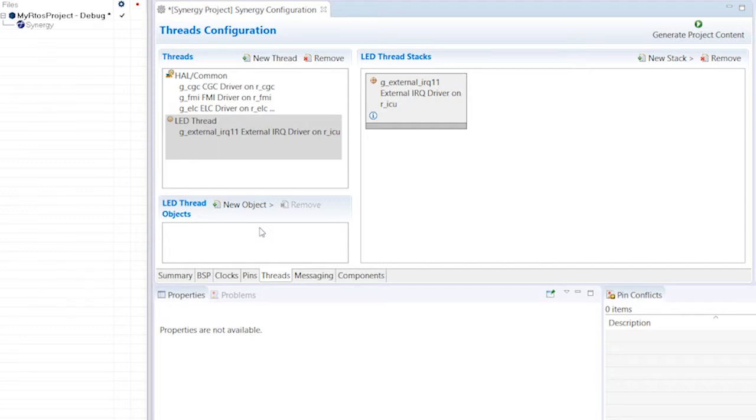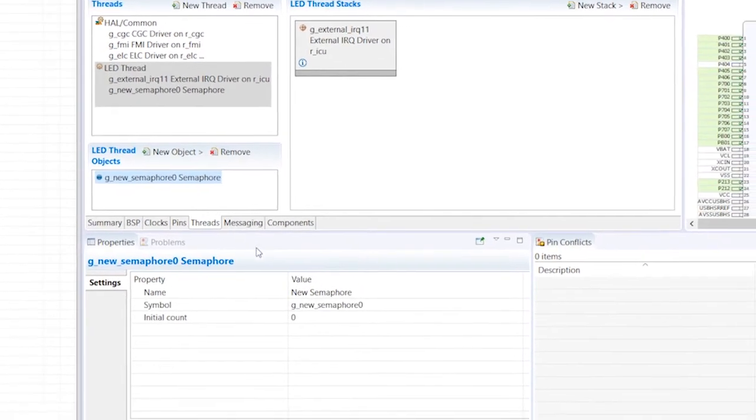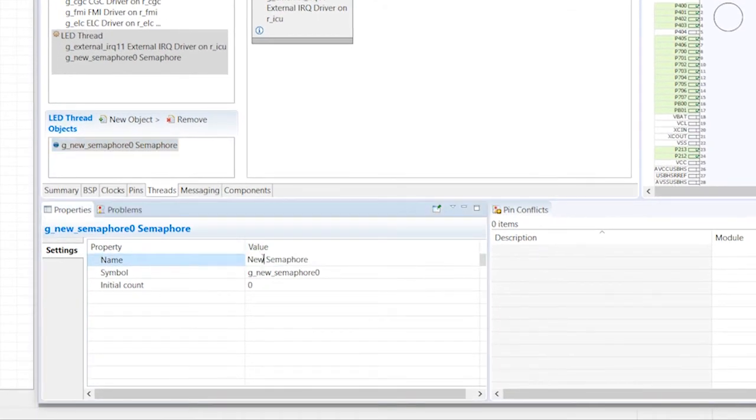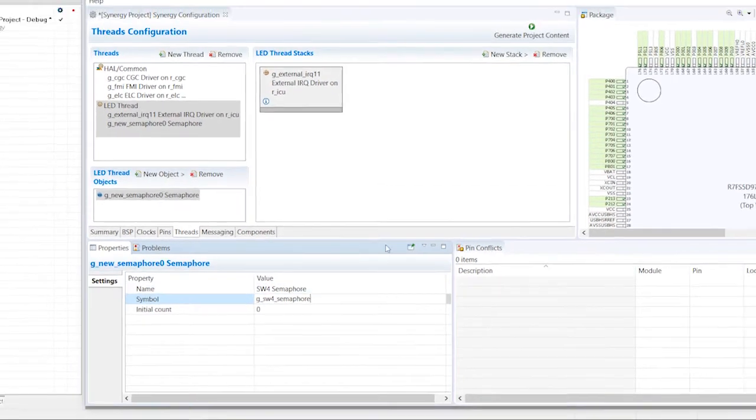ThreadX provides 32-bit counting semaphores, and each semaphore has two basic operations, get and set. Get decreases the count of the semaphore by 1, set increases it by 1. To add a semaphore, click on the New Object icon and select Semaphore. In the Properties view, change the name to SW4 Semaphore and the symbol to G_SW4_Semaphore. Leave the count at 0. That's all. There are no other settings to make.